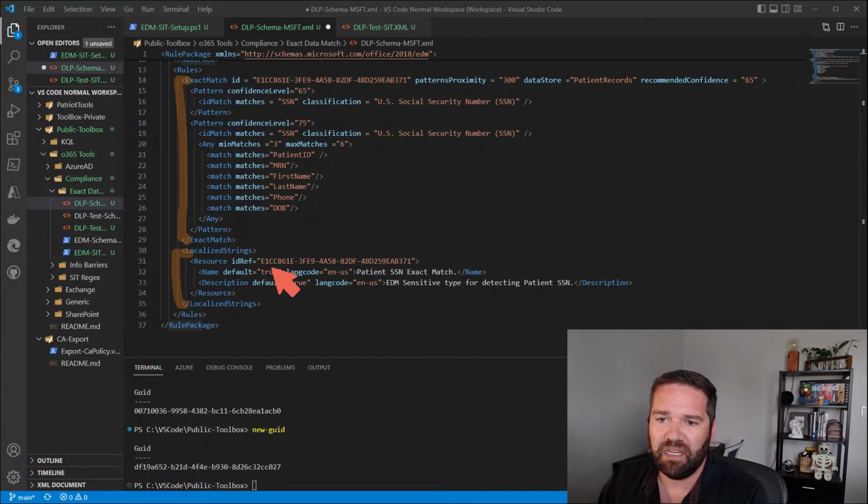And this is coming in and it's showing you the information about this. So this is where you define the name of the policy. In here, this is all of the rules related to it. So we'll customize each of these things as we go along. One important thing to note is that for each of these exact match sections, we are going to have a resource inside of this localized string that is going to match. So this GUID needs to match this GUID right here. And so that's how that is going to work in here.